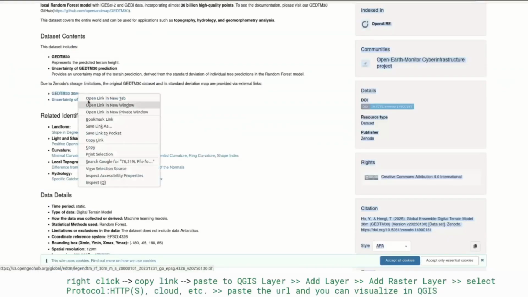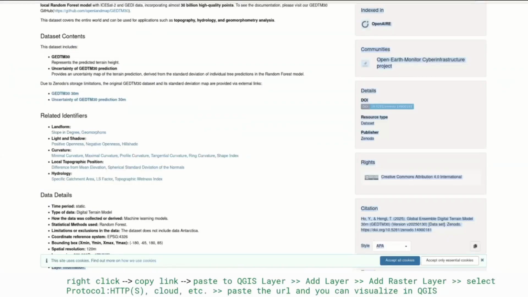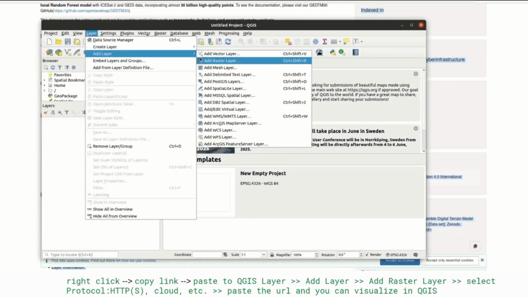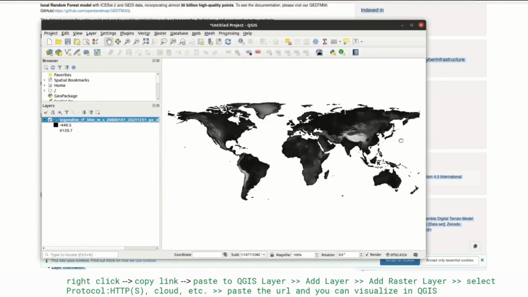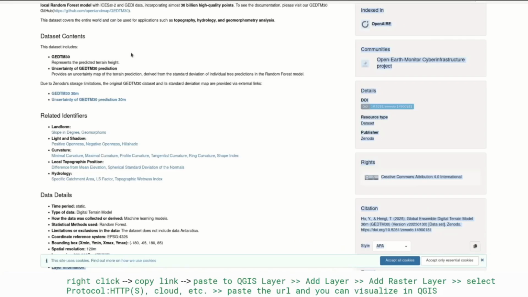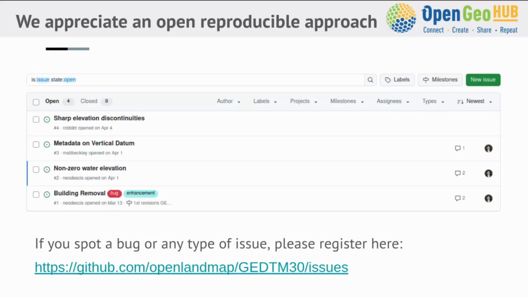And you can easily just click the link, open QGIS, and load the whole 30 meter global data set into your QGIS. This is one of the examples that we show for easy access. We also appreciate an open, reproducible approach. So we opened GitHub issues: if you have any question or any issue that you spot with this data, you are very welcome to report it here and we can solve it in a very interactive way.